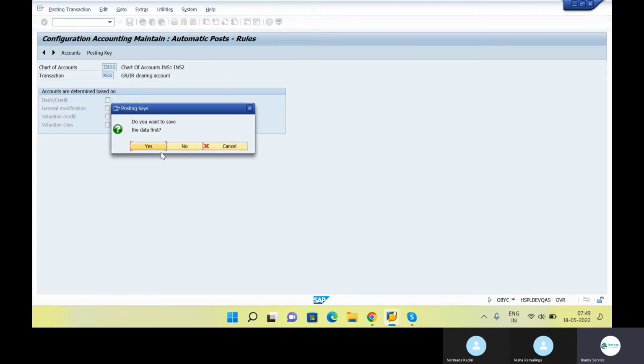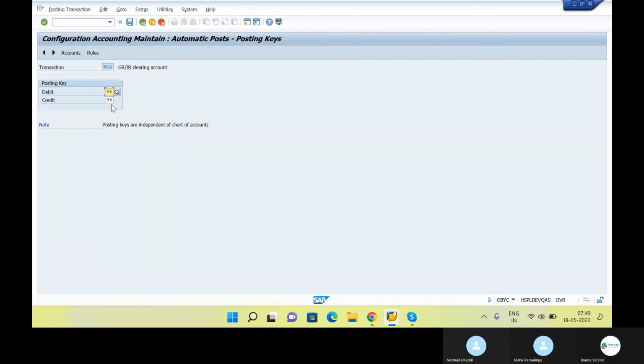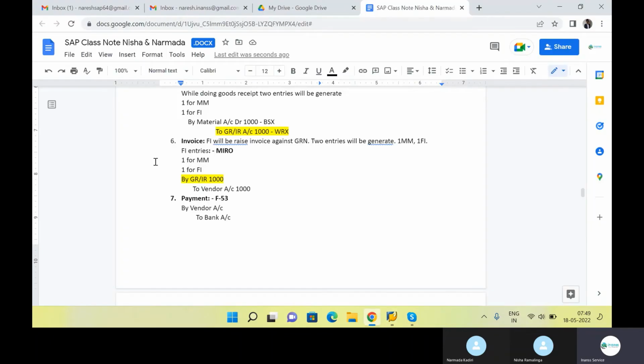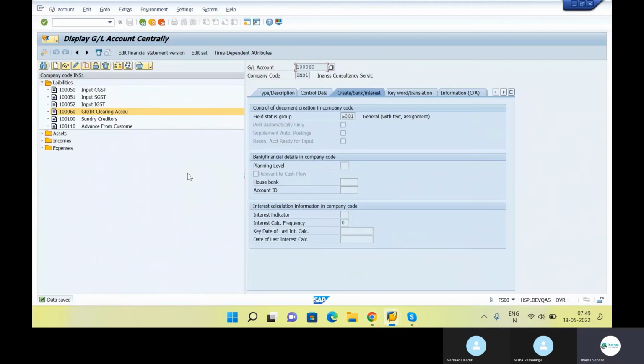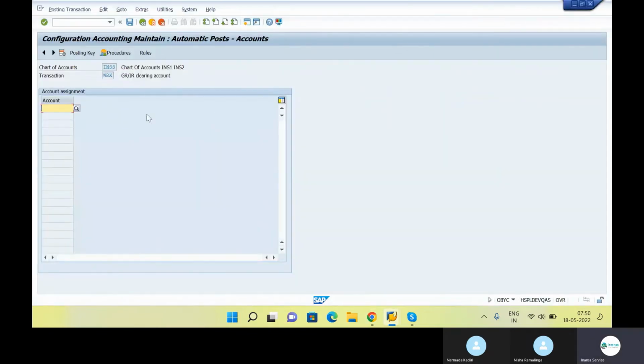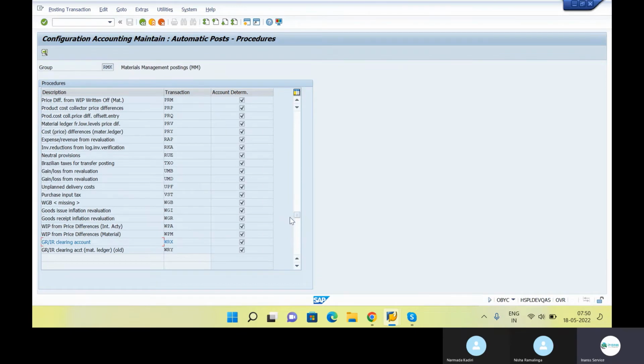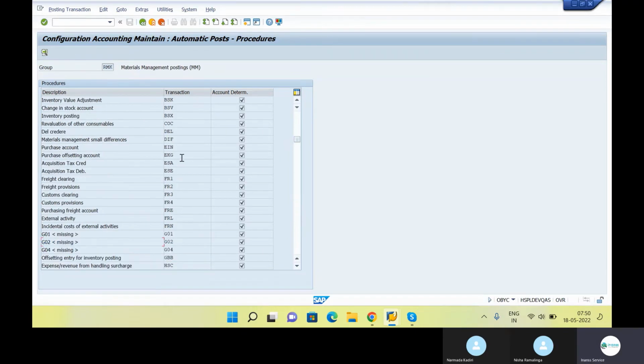Click on posting keys, save, posting keys, once again save, go to accounts. We'll select here our WRX GL, copy and paste it here, right? Then click on save. Okay, we have assigned the GRIR clearing account to the WRX transaction. Go back. Now we'll go to BSX.